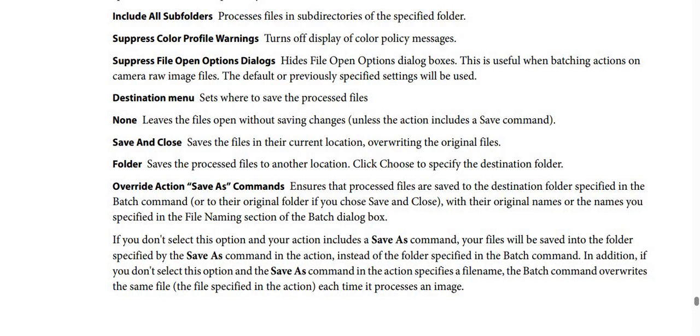The next option, override action save as commands. It means that it ensures that processed files are saved to the destination folder specified in the batch command, or to their original folder if you choose save and close, and with their original names or the names you specified in the file naming section of the batch dialog box.